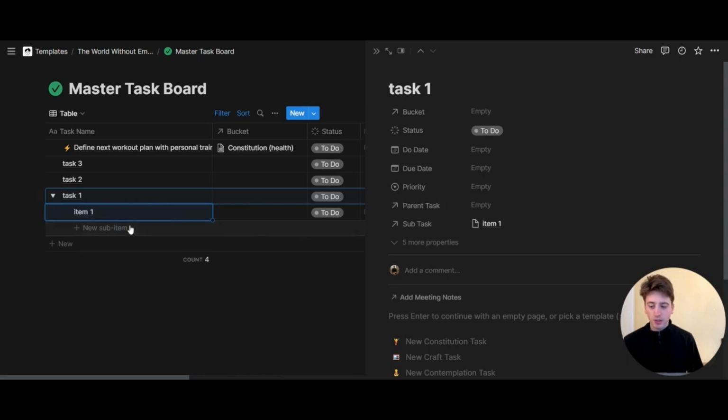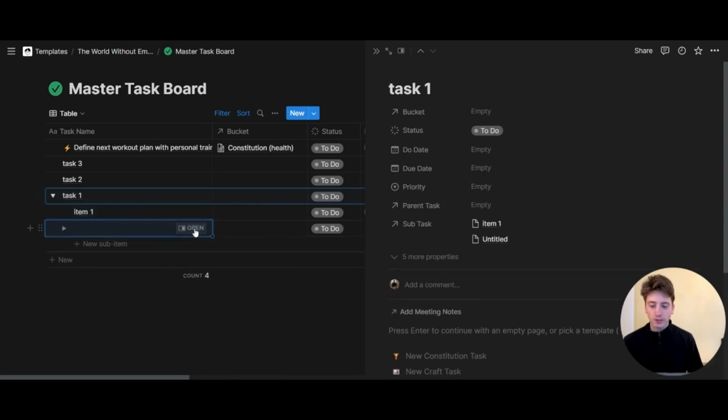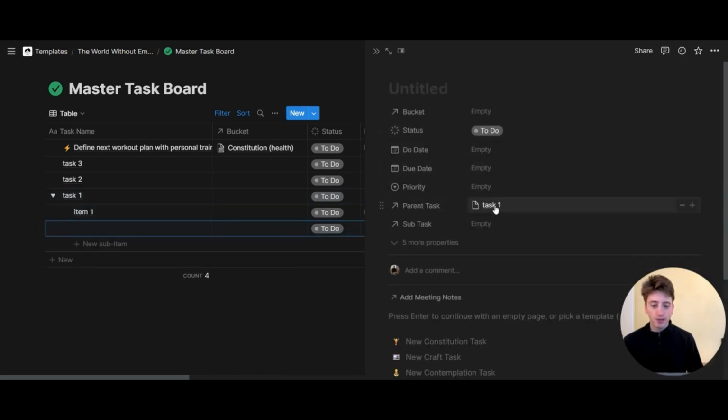So in this example, when I create a new sub-item here, let's open it in full page, and you will see that the parent task is task one, that is this one. And that's because this item that I just created is within the toggle of task one. So it's a child of task one, and it doesn't have any subtasks.